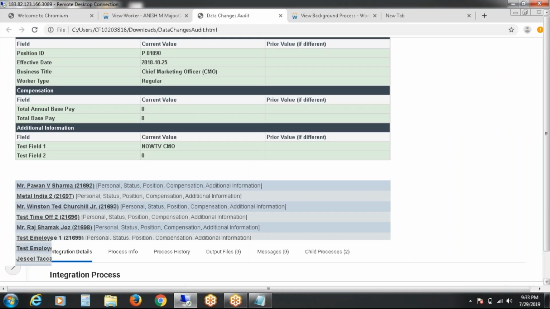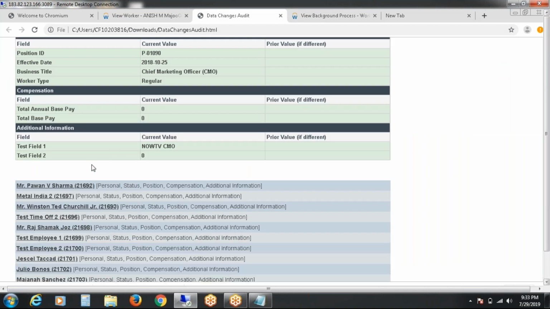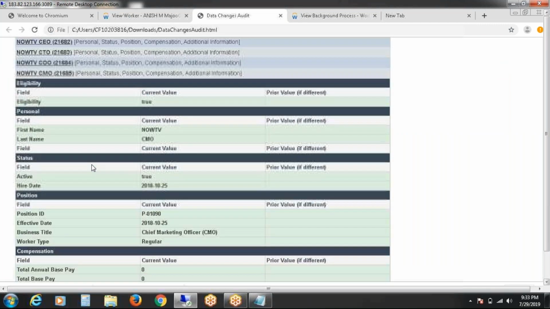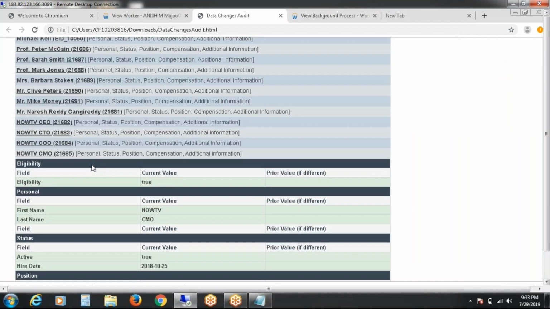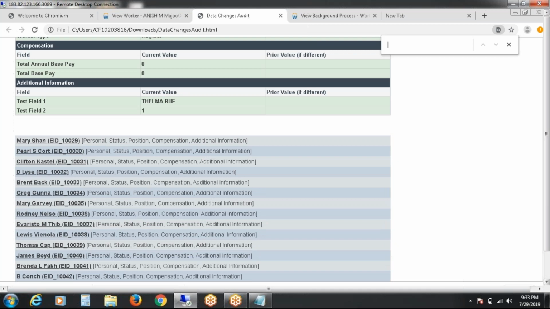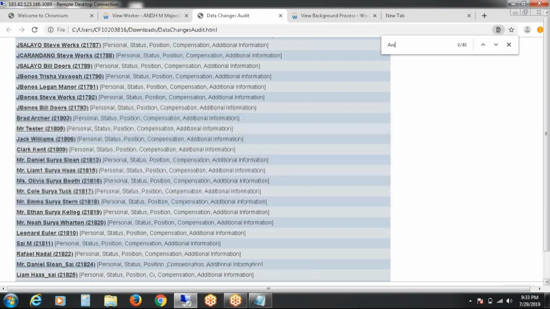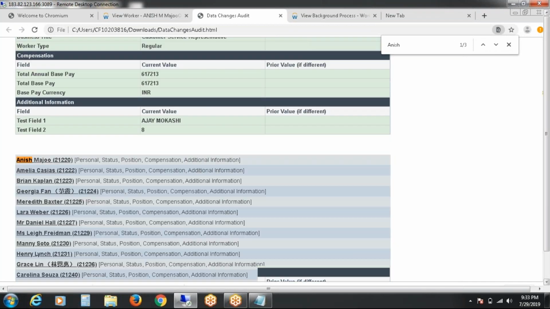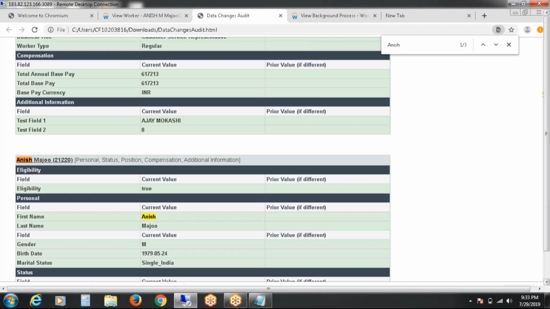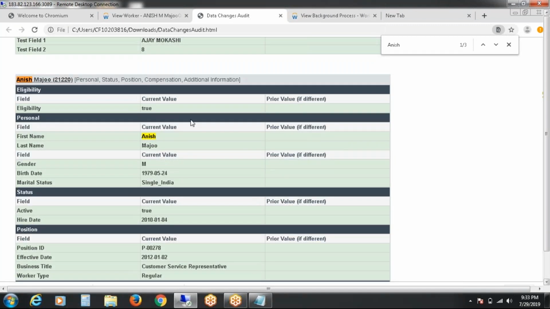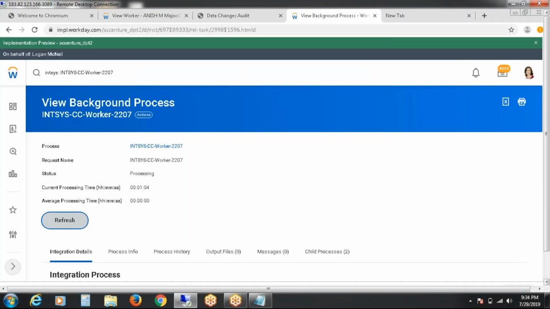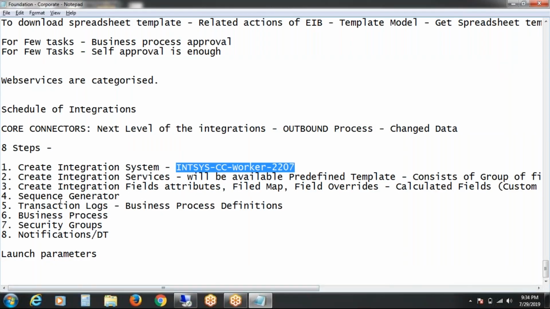So here in the data change audit, we couldn't see the Anish Majo. Where is that Anish Majo again? Control F. So Anish Majo data, right? So I will see what is the prior value and what will be the current value. We just see the difference and we just close the session. So tomorrow I will take the remaining. There are a few more steps. Now we are done with the process, the launching process.